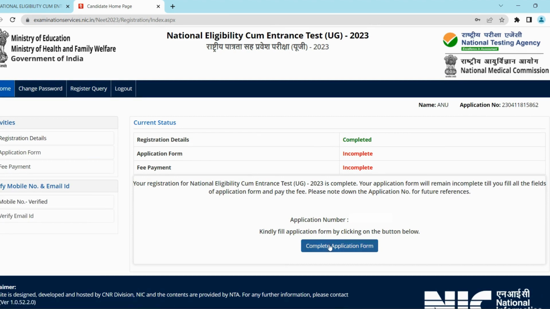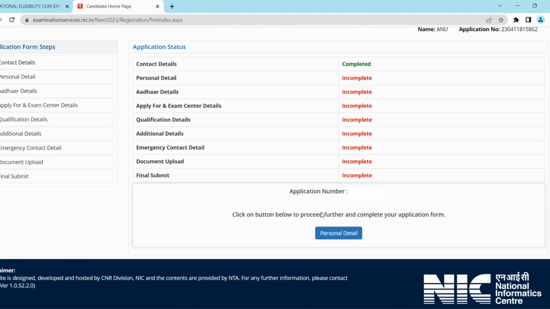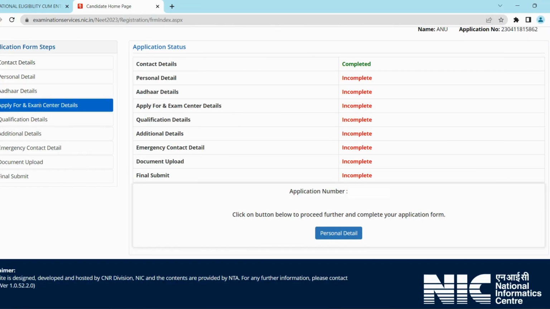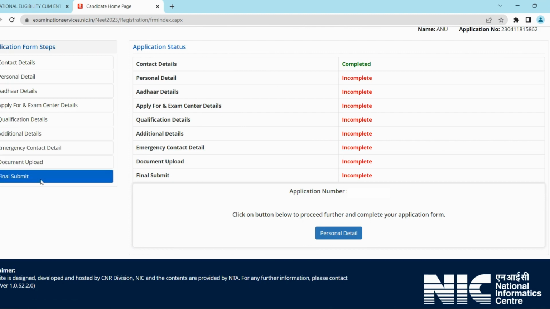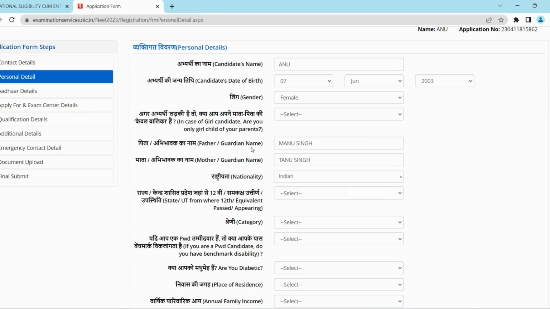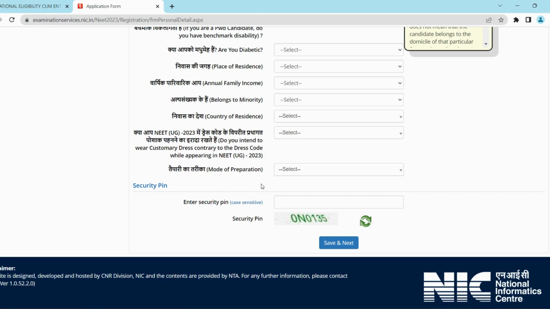Once the registration process is finished, applicants should press on Complete Application Form. Now, candidates must log in using their provisional registration number and password. It is mandatory to complete the rest of the information in the NEET 2023 application form. First, you need to fill out your personal details. Some of this information will be autofilled from your registration process and cannot be altered.